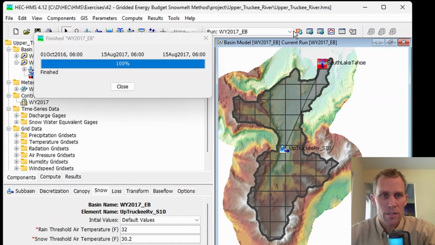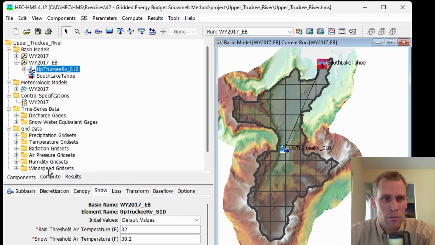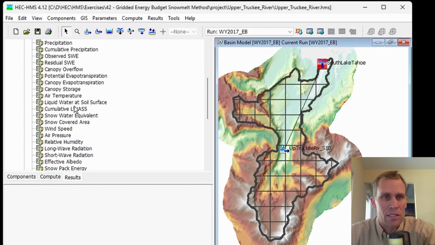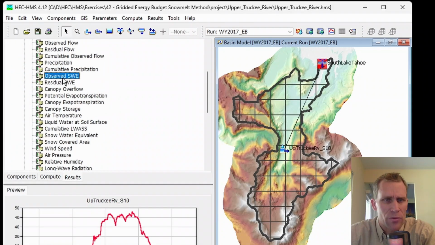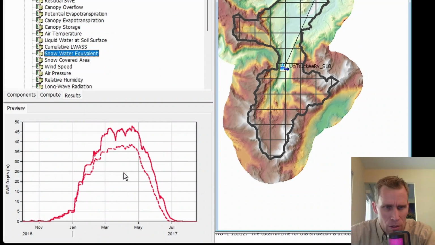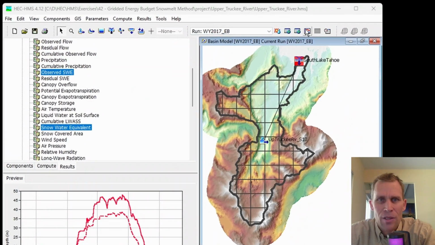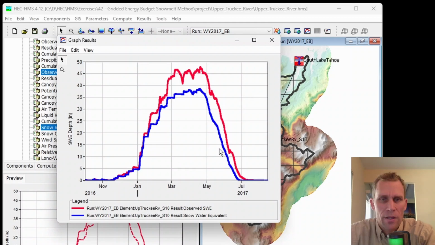All right, so that finished up, and let's check out the results. I'm going to click on the results tab, and just as before, I'm going to select the observed snow water equivalent, hold down control, snow water equivalent. Looks like we're under predicting, but let's bring up the graph once again and modify the colors. Sure enough, yes, the blue is the computation results from our model, and we changed the temperature down too much. So 32 was too much of a change. And it looks like the general shape matches pretty well though.